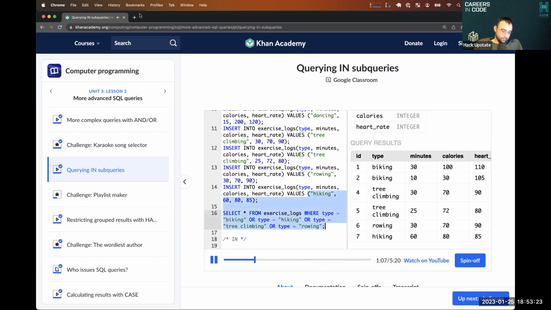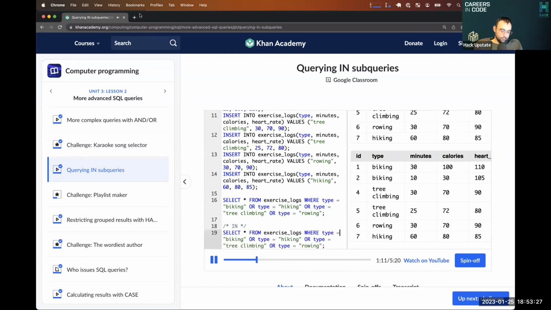Let me show you. So we'll take this query and I'll paste it. And then I'm going to replace this equal sign with in, and then put a parentheses. And then I'm just going to separate each of these strings with a comma instead of that whole long or type equals blah. Ta-da! So you can think of in as an array. Same results like we expected, but this query is easier to read and it's a bit shorter too.